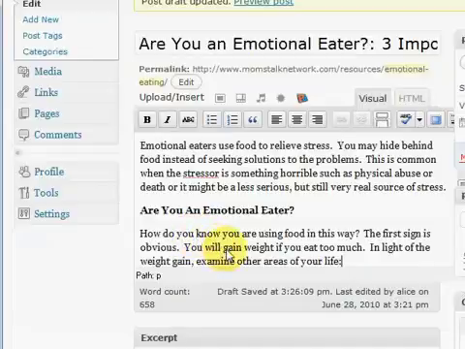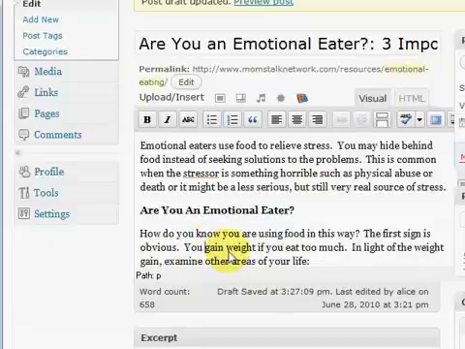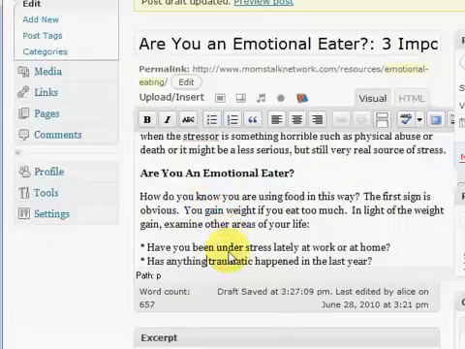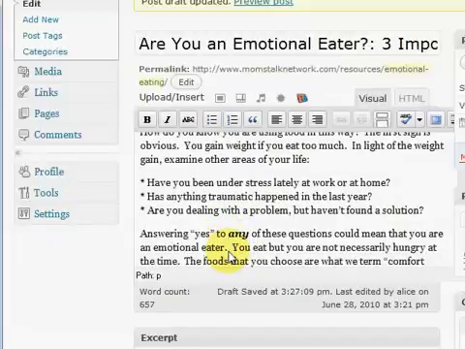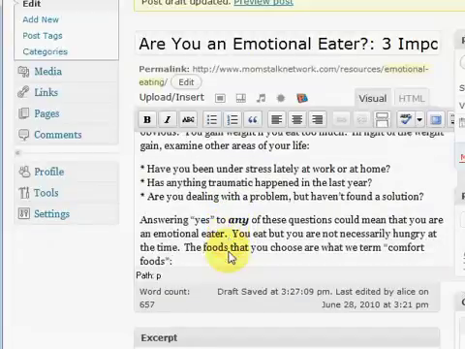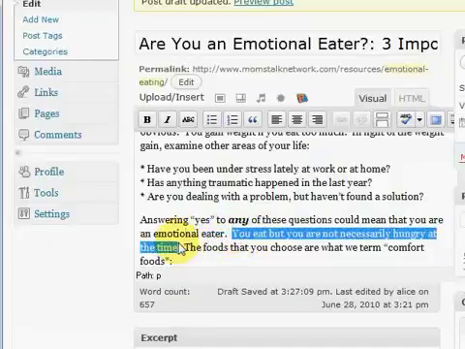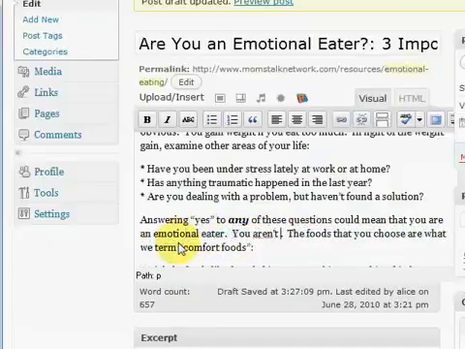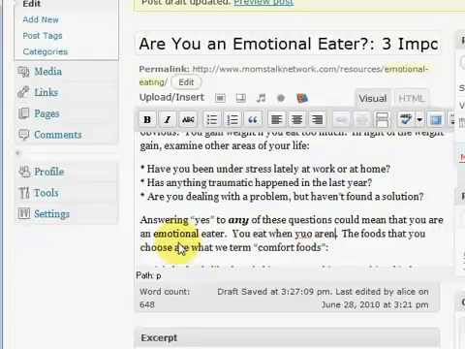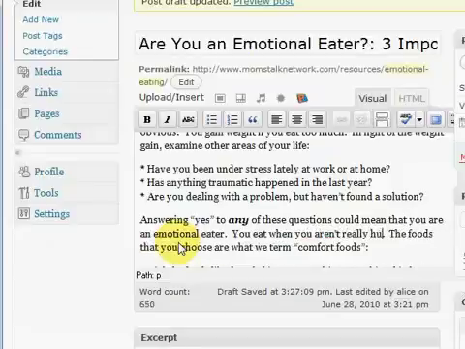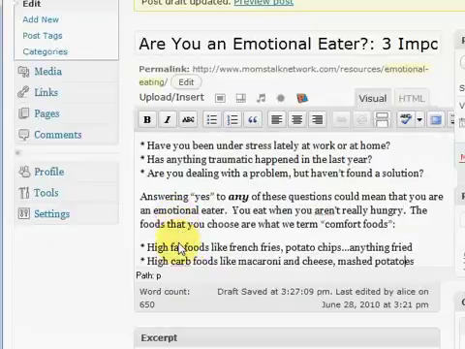How do you know if you're using food in this way? The first sign is obvious. You will gain weight. You gain weight if you eat too much. Let's be more direct. All right. Here, you eat, but you are not necessarily hungry at the time. How about you eat when you aren't really hungry? Much more simple. You aren't really hungry. Simple enough. Let's leave it at that. All right, so we're going to leave it at that.